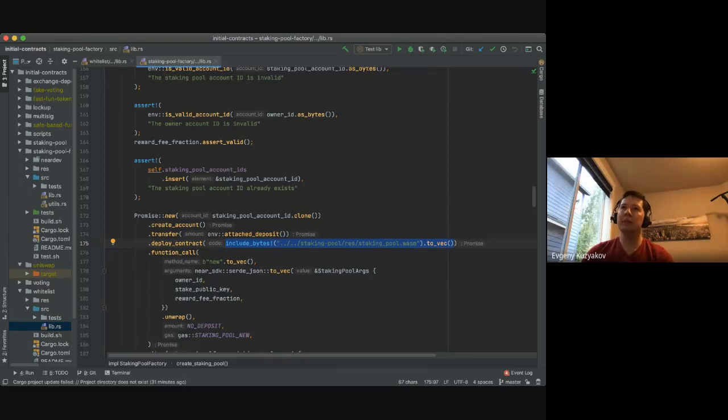So what happens there is within this WebAssembly binary, we can have some piece of memory allocated which represents a binary of this particular staking pool.